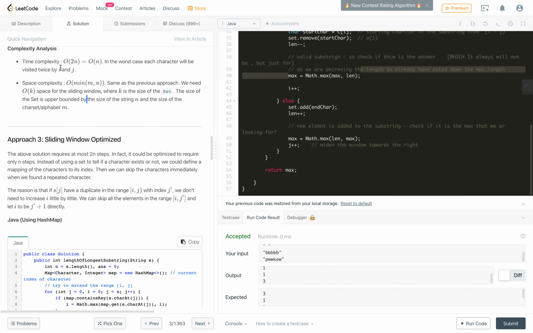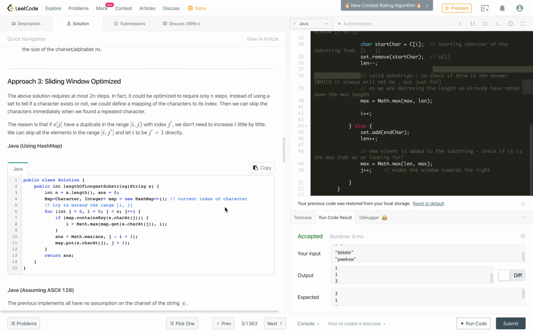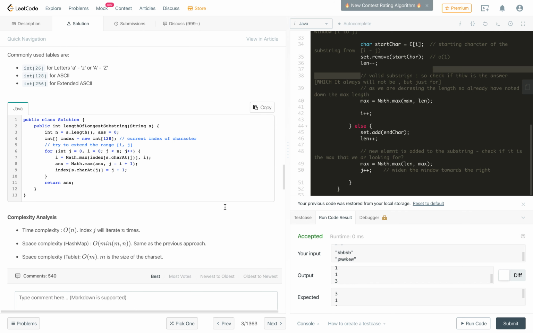Now the time complexity is 2n. The reason why it's 2n is, okay, you can read this solution. I'll read this later, and let's end the solution here.